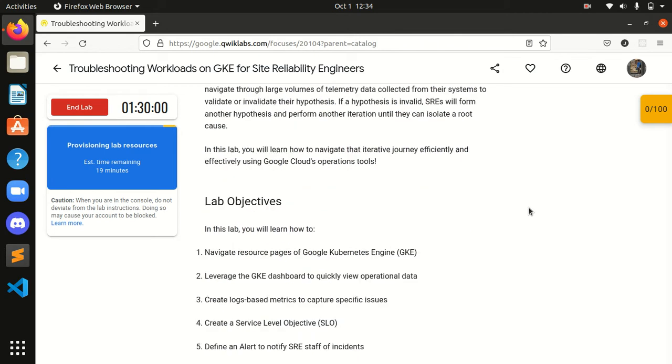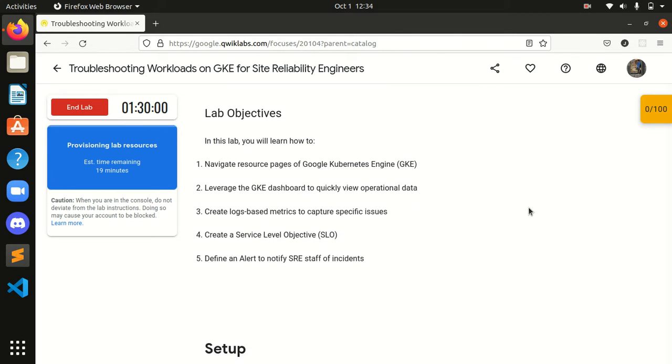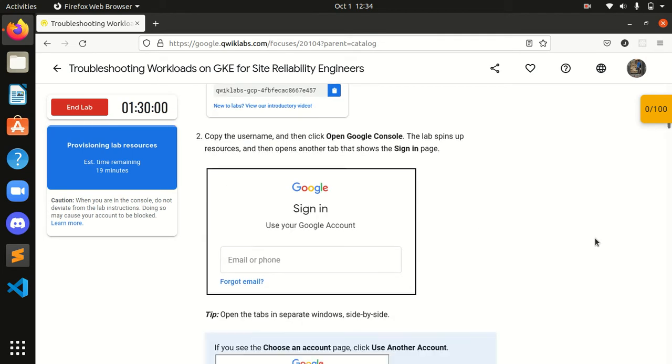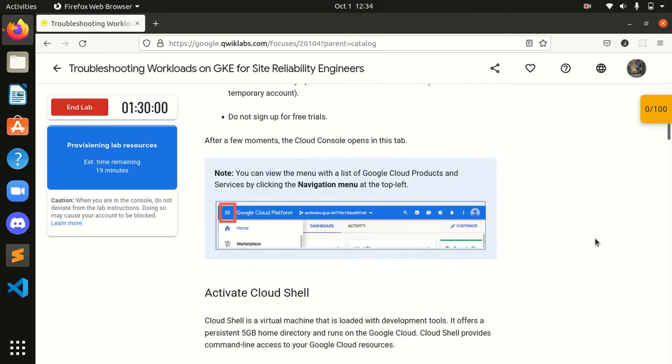These are the lab objectives, guys. In this lab, you will learn how to navigate resource pages of Google Kubernetes Engine, leverage the GKE dashboard to quickly view operational data, create logs-based metrics to capture specific issues, create a service level objective, SLO, and define an alert to notify SRE staff of incidents. Okay, we saw the lab objectives, what objectives are there in this lab, and these are the basic requirements we have to do here.